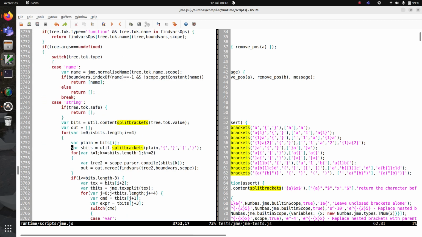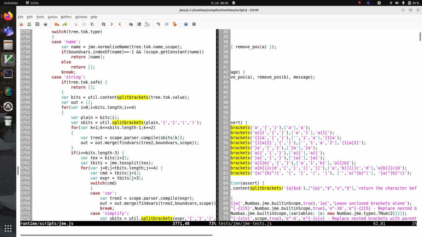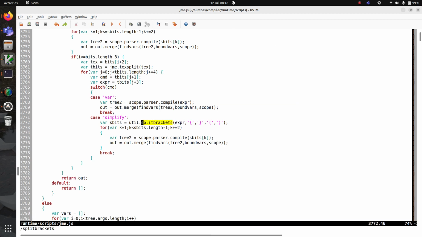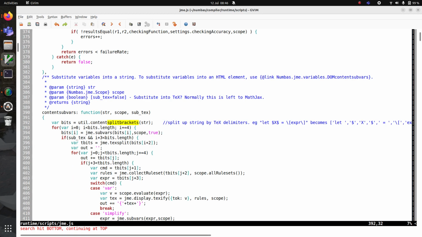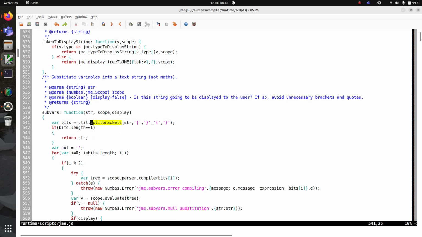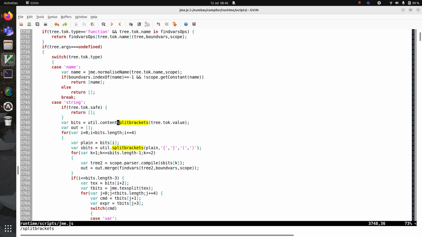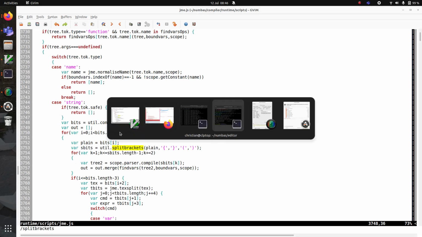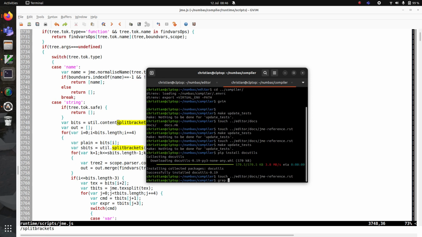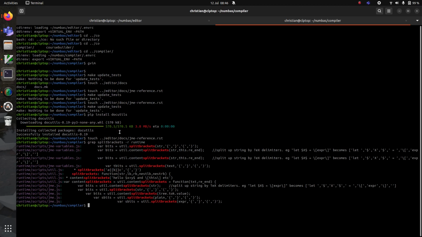So find variables. Yep. Oops, daisy. Content split brackets. So subvars, that's the important bit here. I think that if I just change these last two to curly braces, it will be fine. But I don't know that. Let's grep in the right folder. Find out where split brackets is used.